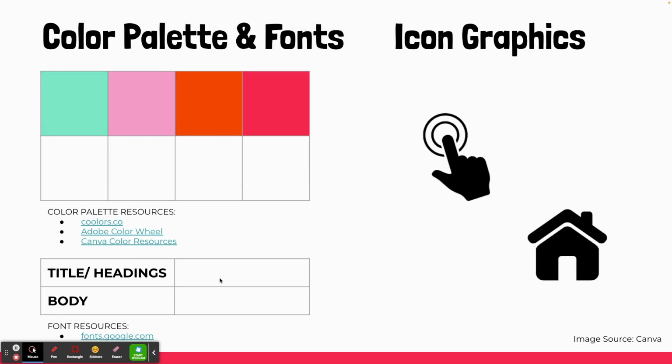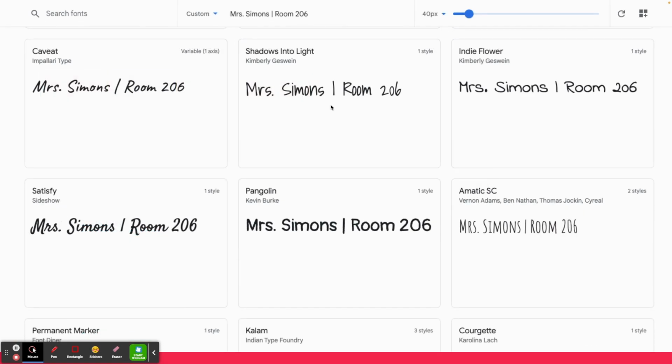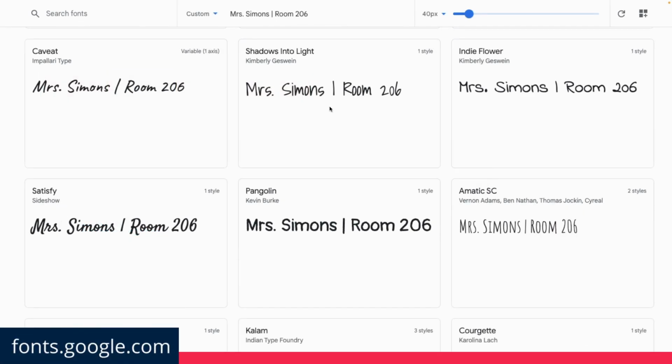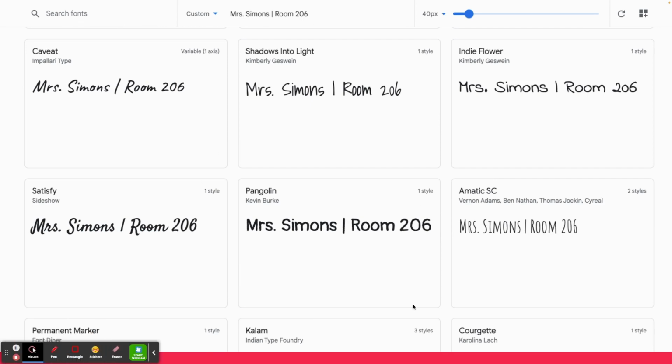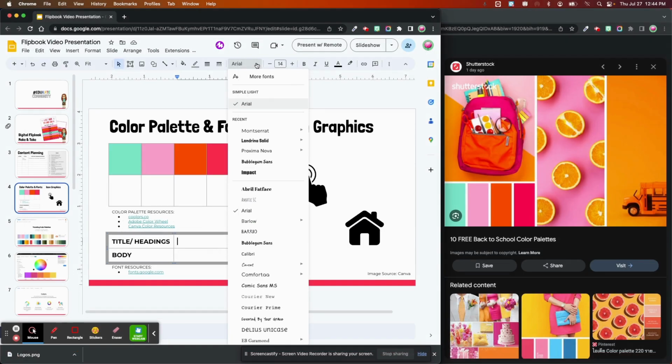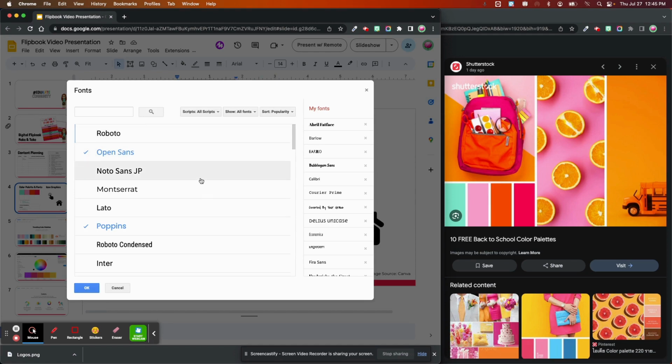There's also a place in the planning guide for you to record which fonts you want to use in your flipbook. Fonts.google.com is a great resource to know about. It allows you to type in your text, then preview what it will look like in all the different fonts simultaneously. Now remember, when you're in Slides or Docs or any of the other Google products, the font drop-down menu isn't going to display all of the available fonts. To access more fonts, you'll simply click on the font drop-down, select More Fonts, then check the fonts you want to add.